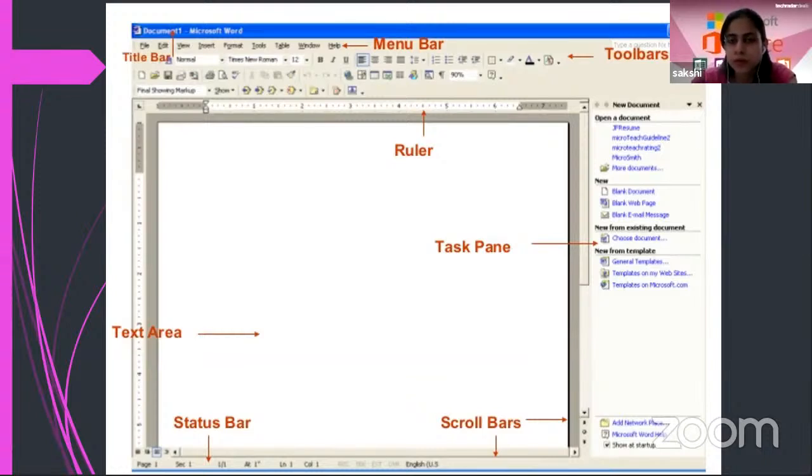Next is the ruler bar. Ruler bar means the size, how you are adjusting the page. What is the size of the page? That thing is shown on the ruler bar. It is there on the top as well as on the left side of the page.